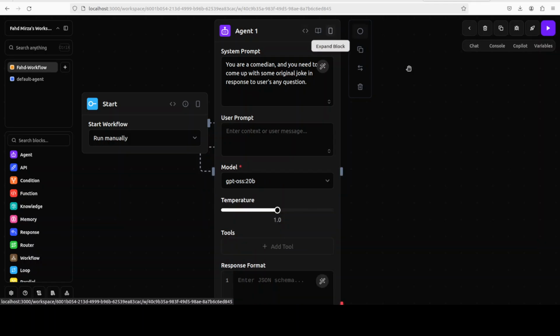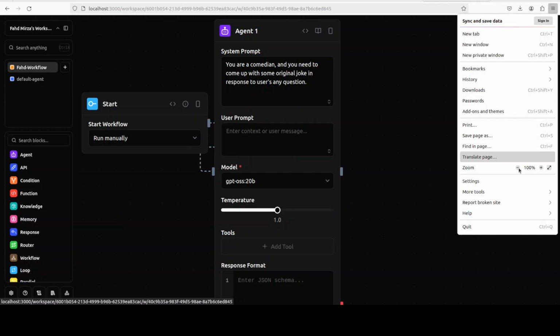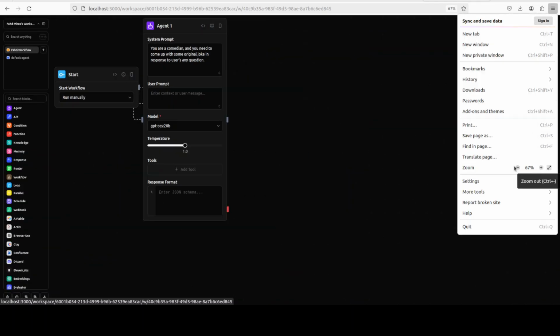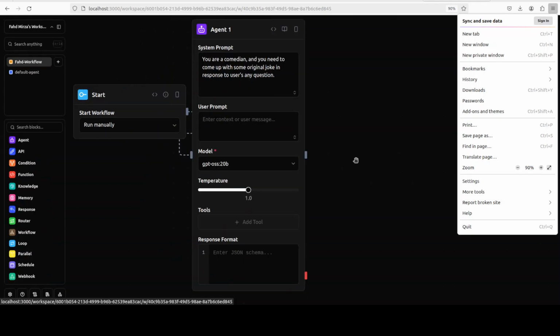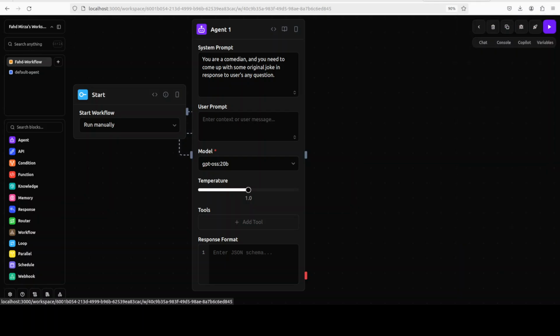Also, you can expand the block if you like. I'm just going to make it a bit smaller just to show you what it looks like in full. This is what it looks like. Okay, let's keep it like this. Okay, so now we know what it looks like. And you can also add some conditions, function, knowledge bases, just to do some RAG. And even you can add some memory here.